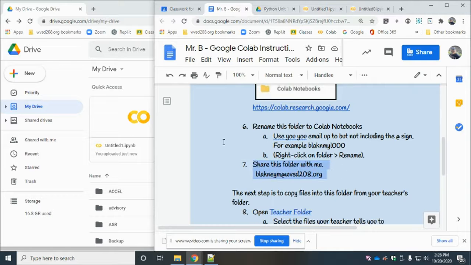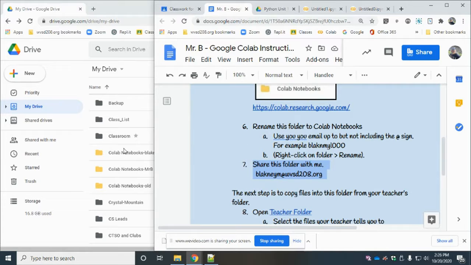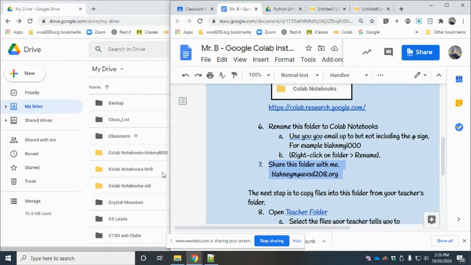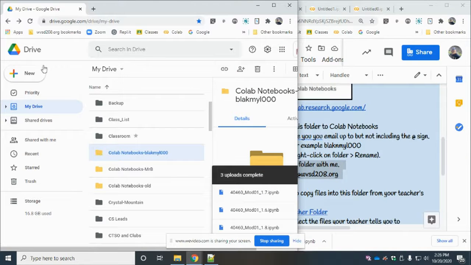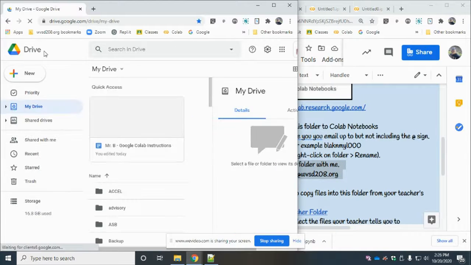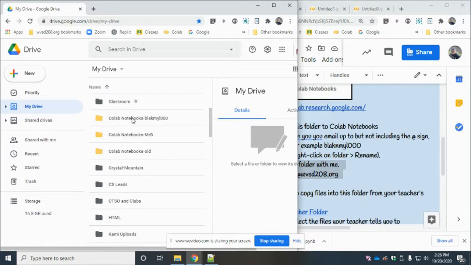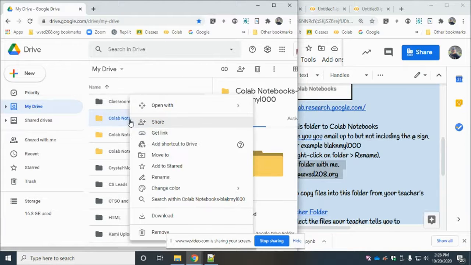Next, you need to share that directory with me. Find that directory that we were dealing with. We're going to make sure you're at the root. So just click on Drive. That'll take you to the root. Click on the Colab, right-click, and say Share.